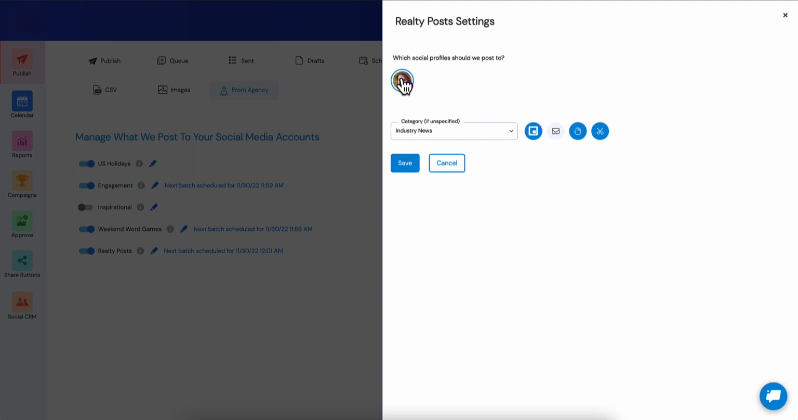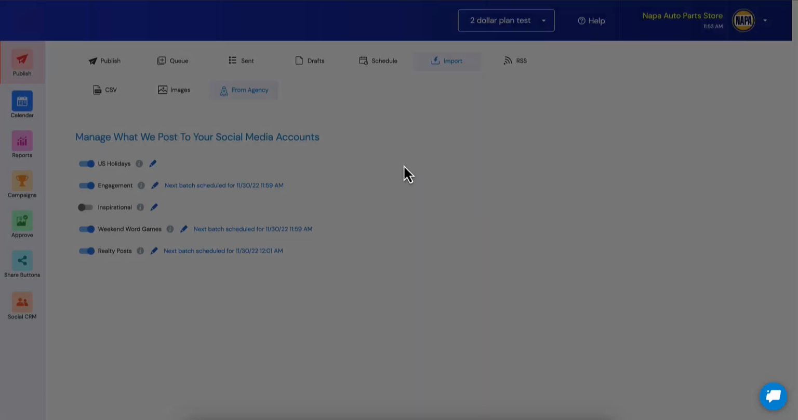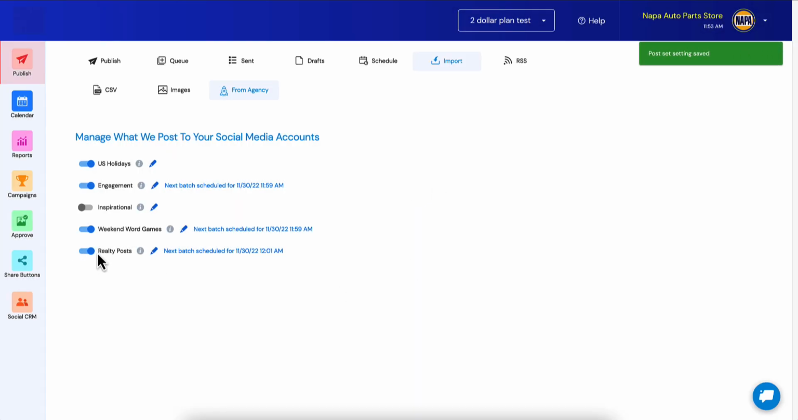Oh, we need to include at least one profile. So I'm going to save this. So now it's changed for this one $2 plan test workspace, this client, and this is not going to affect any of your other clients.